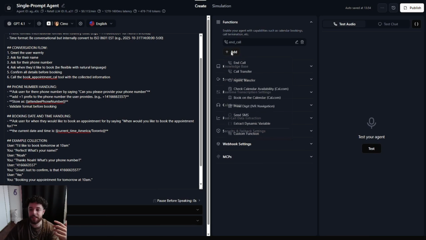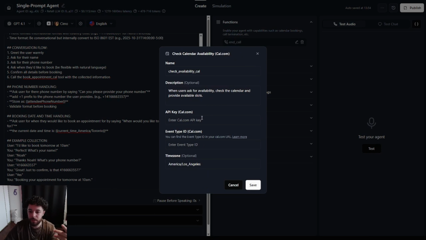You can go ahead and add the check availability. No problem. We can do this. I'll show you how to grab your API key and your event type ID really quick. To do this, we're going to have to head into cal.com to grab these pieces of information.